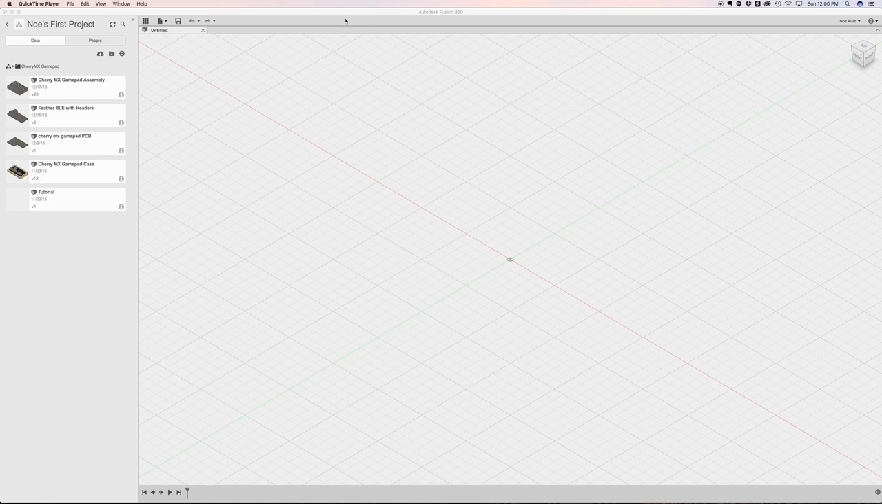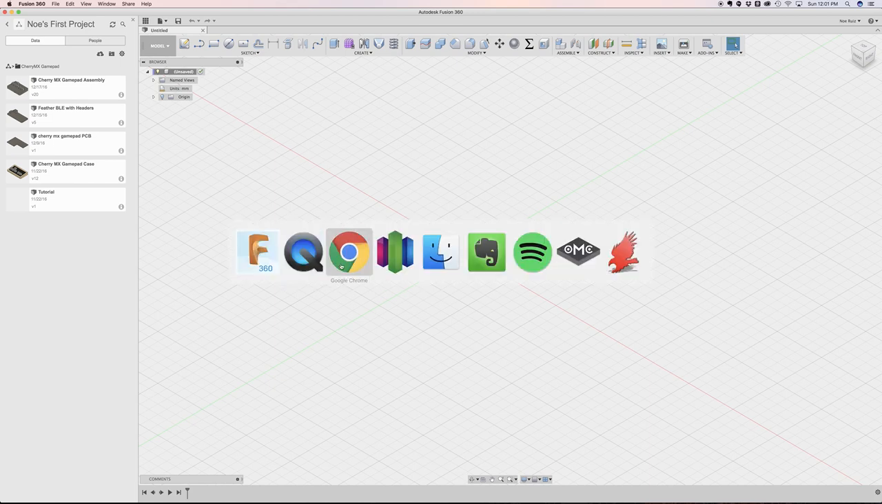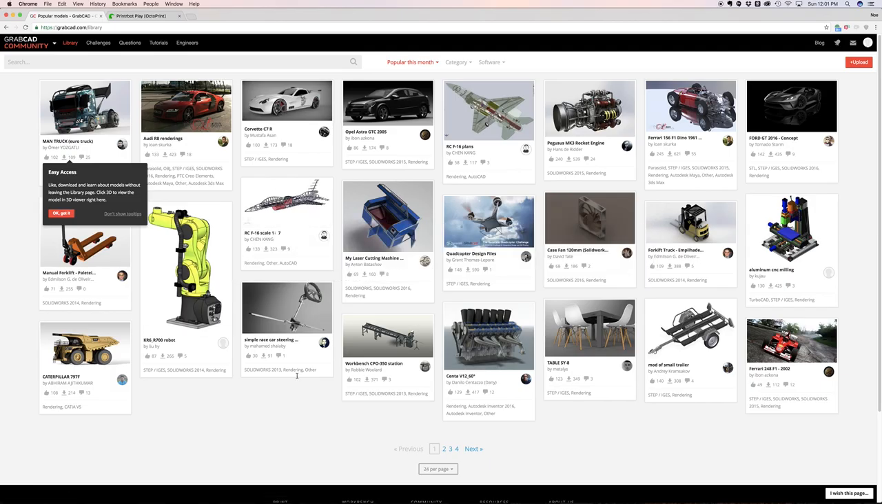Today we're going to make a keycap for Cherry MX Switch. So I'm in Fusion 360, but instead of actually creating the Cherry MX Switch from scratch, we can leverage some awesome designs from the community. So I found some nice ones in GrabCAD, the GrabCAD library. And if you don't already, make an account with them because they have some awesome stuff.